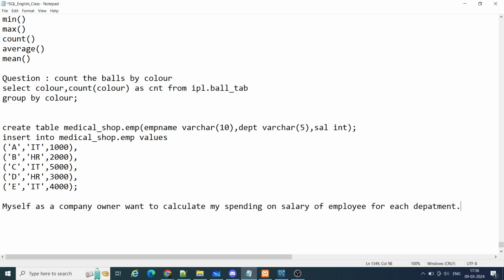I want to calculate my spending on salary of each employee for each department. Means I want to calculate how much amount I am spending for each department. Okay, basically for each department. So what will I do? I will prepare this. This is my question actually.